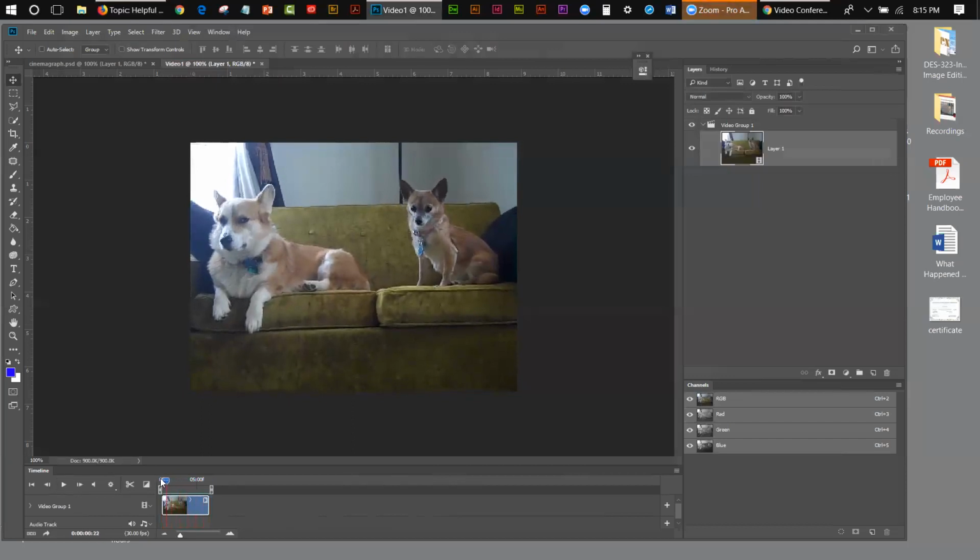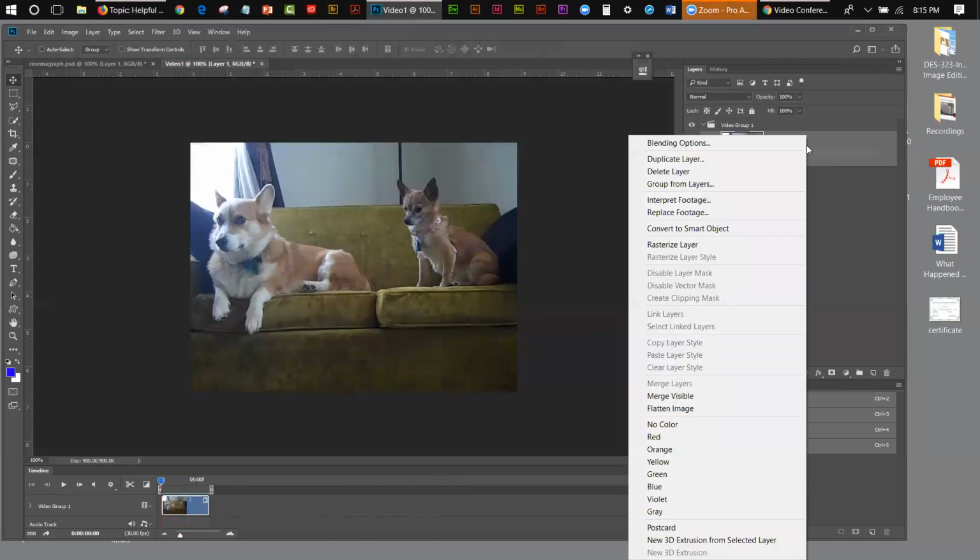And so what I want to do is make this into a cinemagraph. What I'm trying to do is decide whether I could do this dog or this dog. I think I'll do this dog again. So I want to make this dog move and this dog not move. To do that, I'm going to start off by creating a duplicate of my little video clip. I can do that by right-clicking and going to Duplicate Layer.